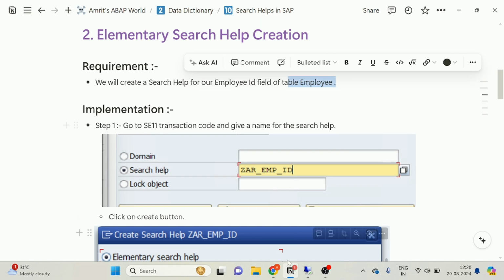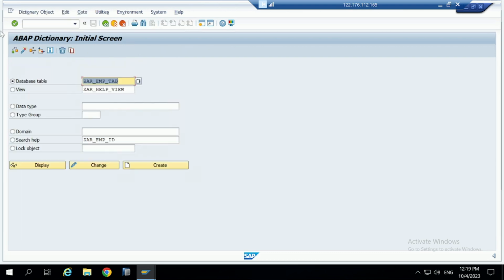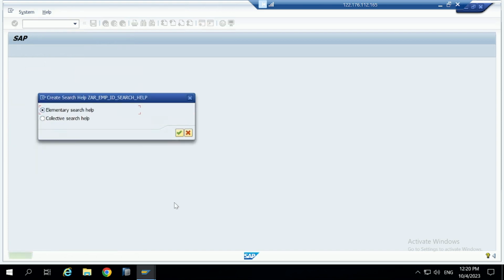So let's start with the creation part. I will simply go to SE11 transaction code, and here in search help I am going to give a name for my search help. I am giving the name ZAR_EMPID, and I will click on this create button.